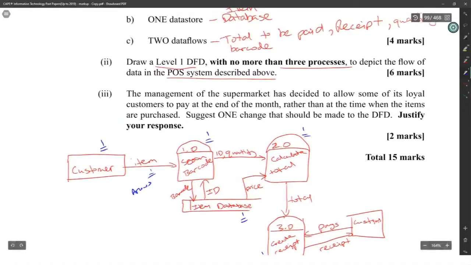The management of the supermarket decided to allow some of its loyal customers to pay at the end of the month rather than at the time when the items are purchased. So that's one change that could be made to the DFD, justify your response. Allow some loyal customers to pay at the end of the month rather than at the time when the items are purchased.